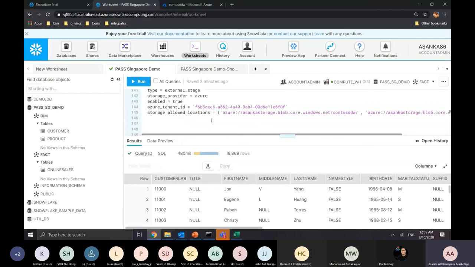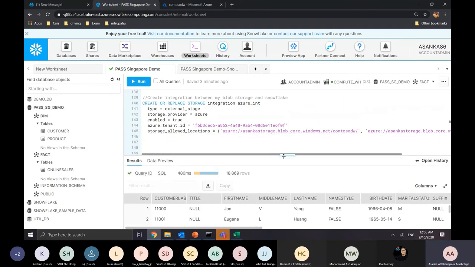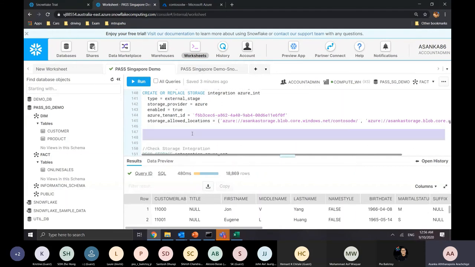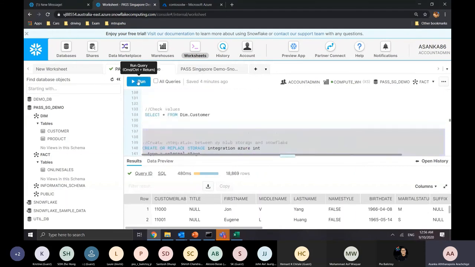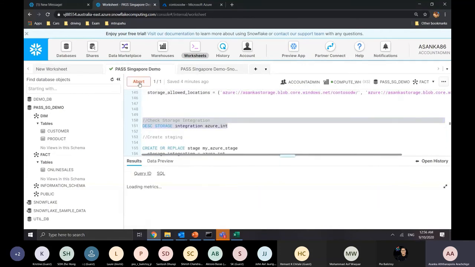Next, I'm going to use my own blob storage. The first two times I used the internal storage. Now I'm going to use my own storage. I have a blob container called Contoso DW inside my Asanka storage in my Azure blob storage. I'm going to create the integration between Snowflake and Azure. Let's execute this, and the integration is created, and then I can check the status of my integration.